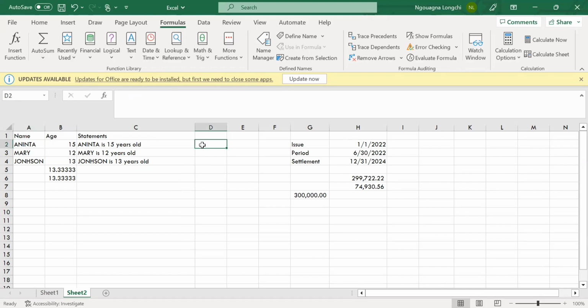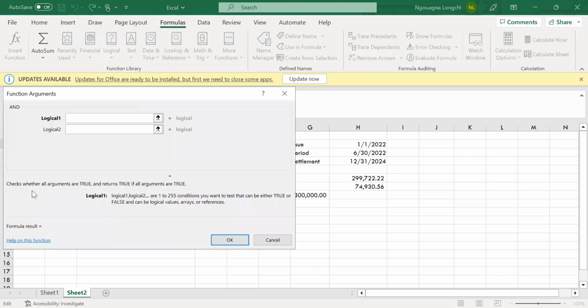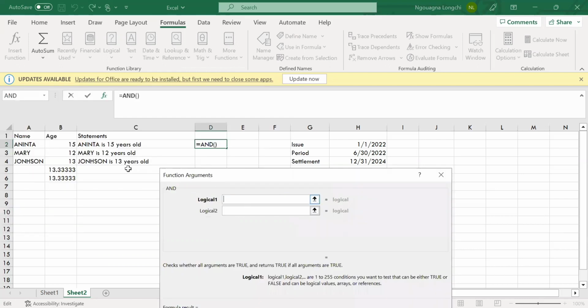So let's try that. Let us click here. We'll come to logical and then AND, and it says checks whether all arguments are true. So all of them must be true. If one is false, it will not work. So the first one is, if this cell is equal to Anita. See, I'm typing Anita now. I'm putting inverted commas because it's a string. You understand? When I'm typing a string, the string must be in inverted commas.